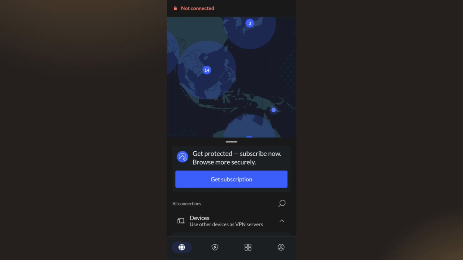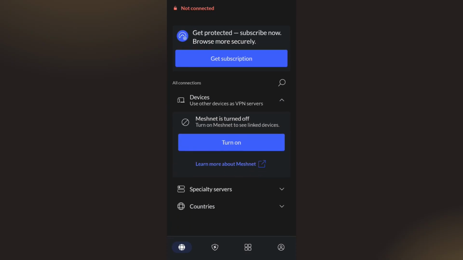So once you log in to your NordVPN account by allowing all of the permissions and by subscribing to their premium plan, you will see a big connect option on the dashboard itself. So here when you click on the option of connect, it is automatically going to connect you to the fastest server available for your location.